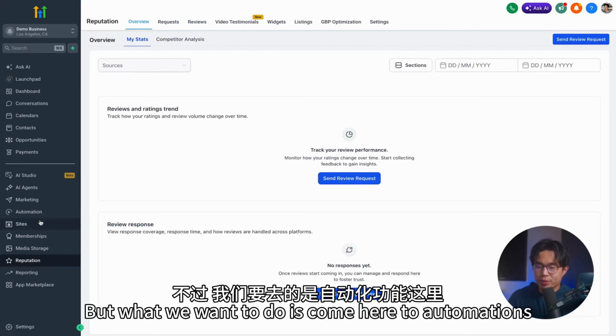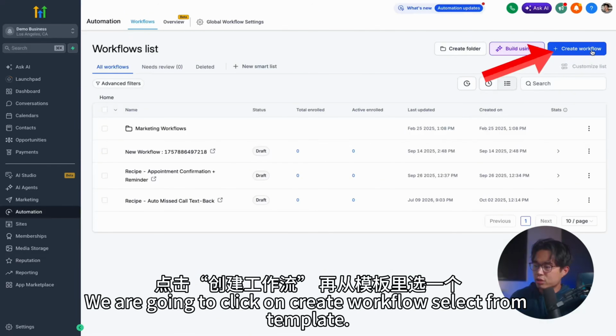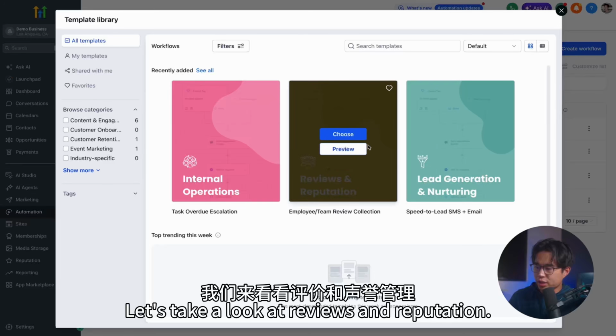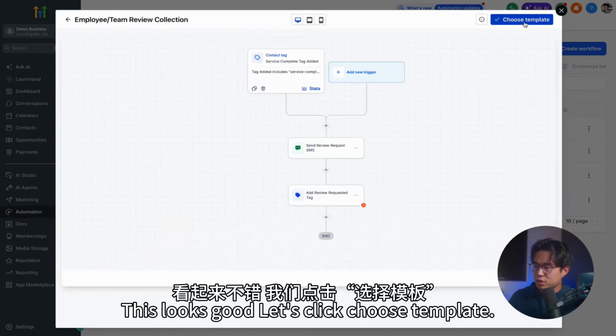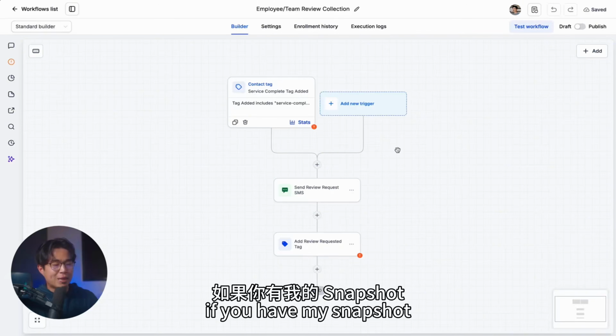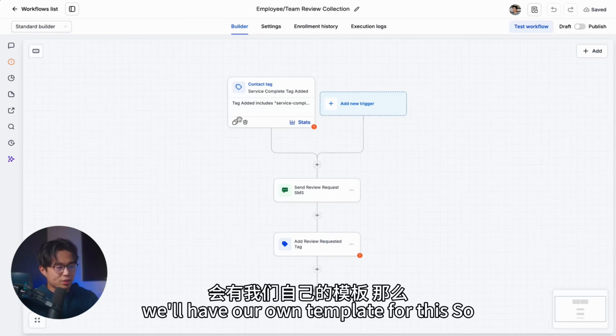But what we want to do is come here to automations. We are going to click on create workflow, select from template. Let's take a look at reviews and reputation. This looks good. Let's click choose template. And by the way, if you have my snapshot, we'll have our own template for this. So let's see what's happening.